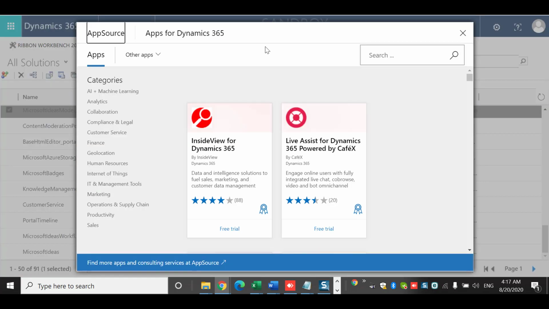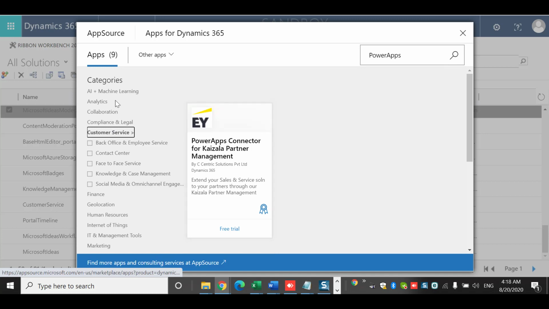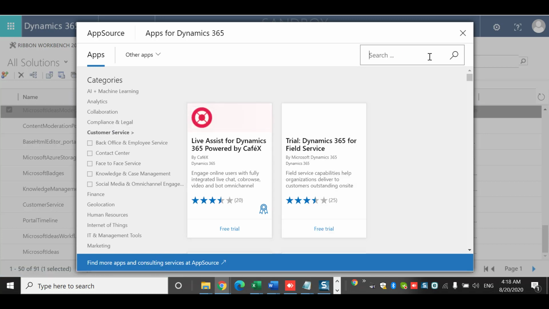So let's see how we can create a solution. This is where you can search it. So I would say like Power Apps. If I search, I will be able to see some apps which are related to Power Apps. There are 4 or 5 of them. Customer service, if I look at, or if I say anything related to sales, I'll be able to see that.